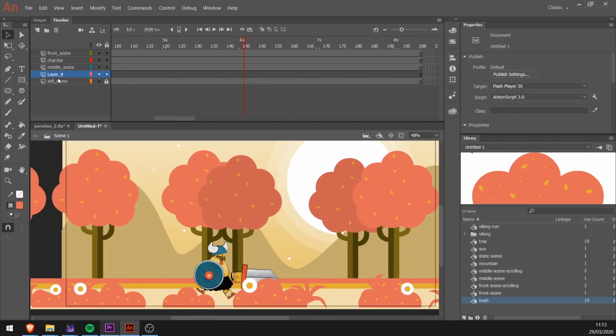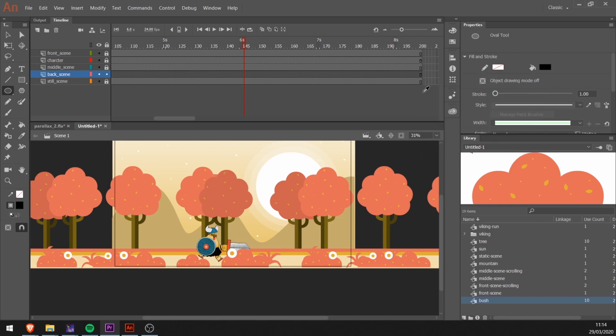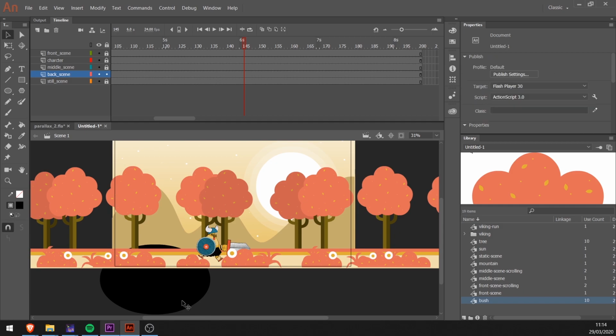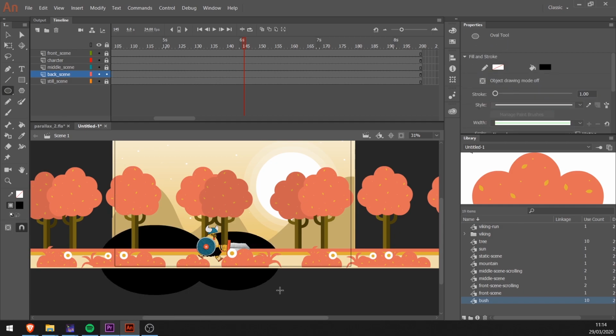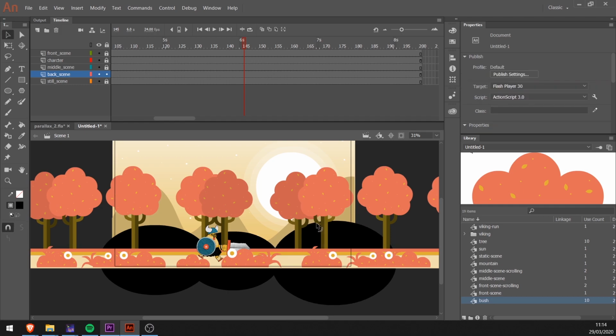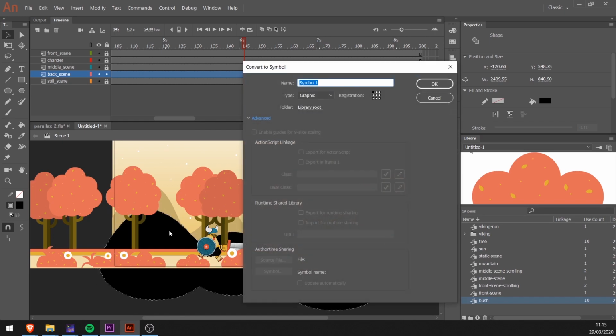So let's create now the last layer. The last layer will be the back scene. I will make some mountains. So this, I will make it black, because I will then apply the tint. So this is quite far from where we are right now. And an important thing now is to be sure that it starts and ends at the same positions. So let's convert this into a symbol and work there. So this is my back scene.